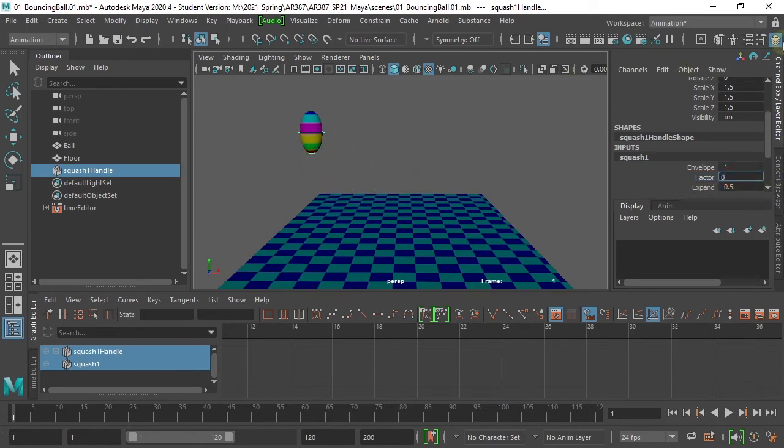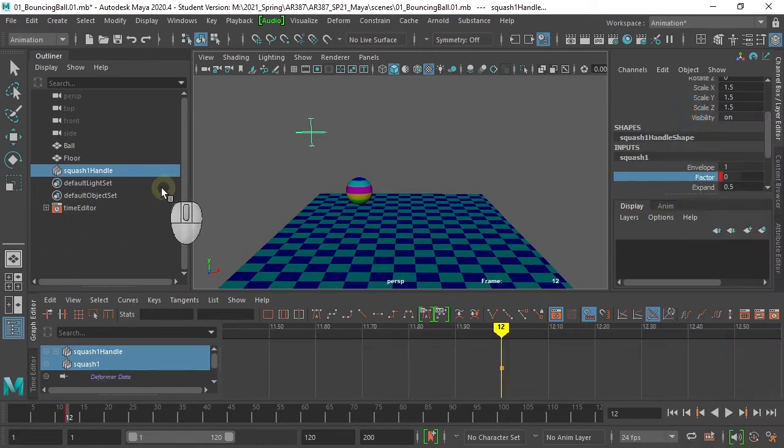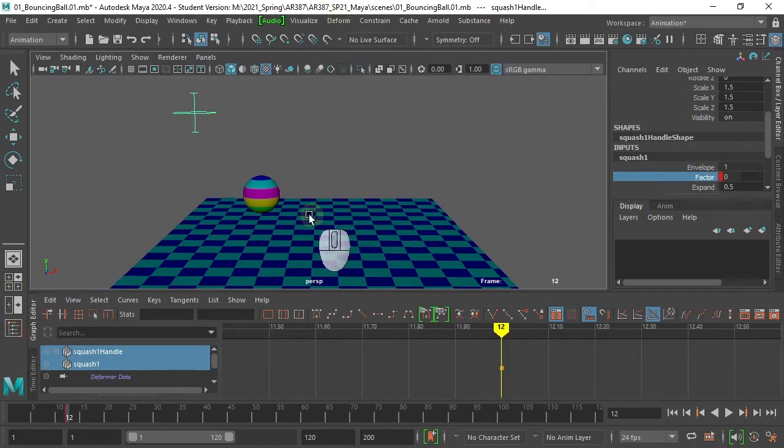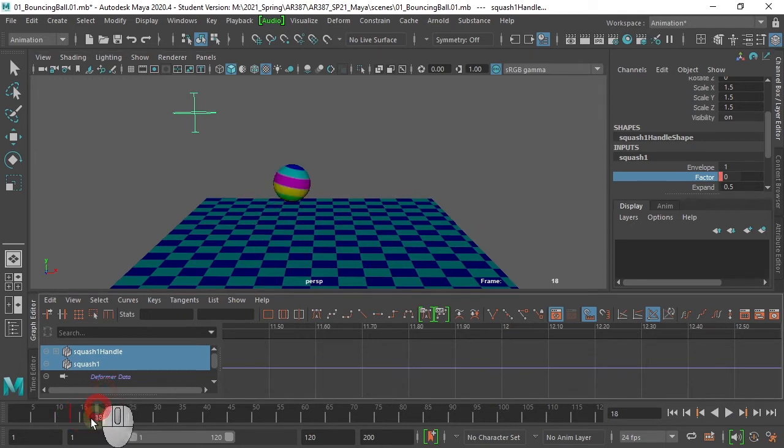So we set the factor to 0, the frame before it hits the ground, that will be 12. We set a keyframe, key selected by right clicking on it. We then go to the frame when it hits the floor, and that should be this one. Oh, it's actually, I moved it one out, so this one should move to 13, and it hits the floor on 14. There we should squash it.